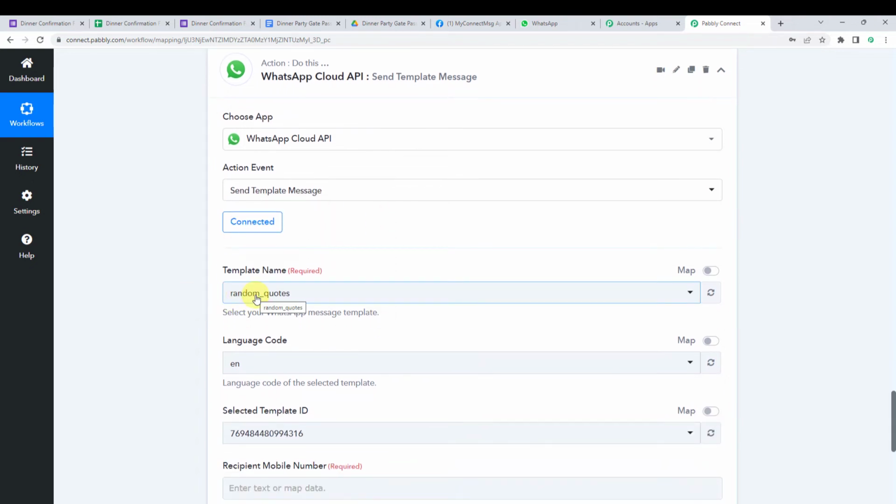Now here we have to select a template. So template is simply a message that we want to send on the WhatsApp number. As we cannot send the messages directly on WhatsApp, first we need to create a template. We have to get it approved from Facebook, and once the template is approved, then only we can use the same template for sending the messages on WhatsApp. That is the reason we have to select a specific template over here.